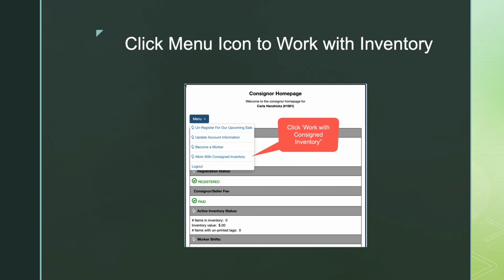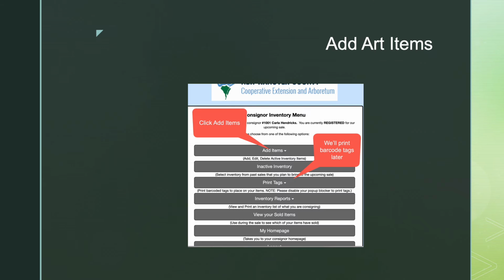Now, this is the consignor home page. It can be confusing. The important thing in this is that you select the menu button and then you click Work with Consignor and Consigned Inventory. And that will take you to the screen that allows you to enter your inventory.